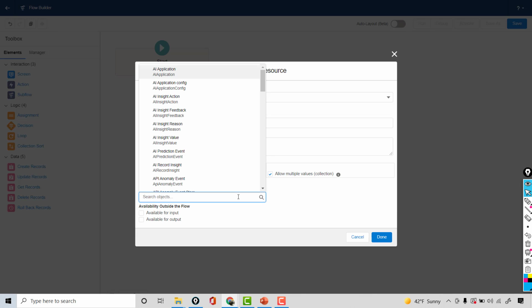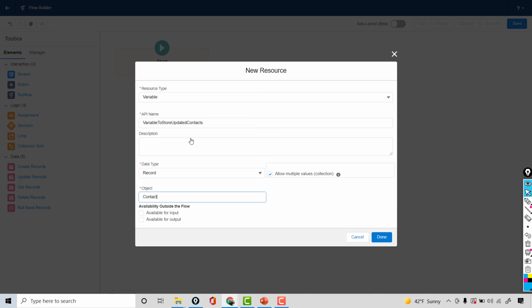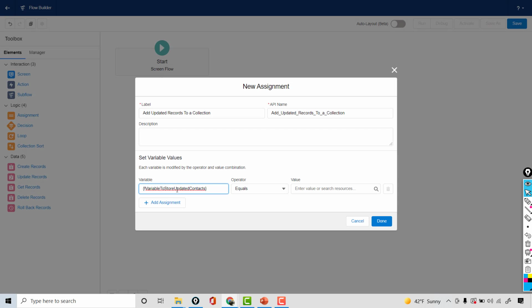Now, which object is it related to? Contact. So this is the variable to store all the contact records which have been updated with the city value. Now, just for ease, I'm going to check both these checkboxes because I don't want to have an issue in future. So I'm going to make it available for input as well as for output. So now this is done. So this is the variable. Now this is an empty collection of records right now.